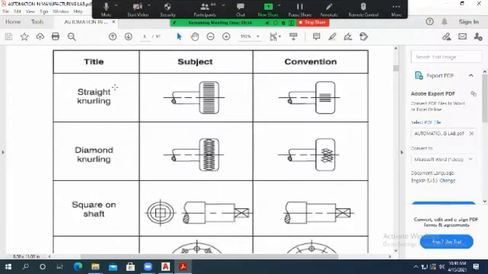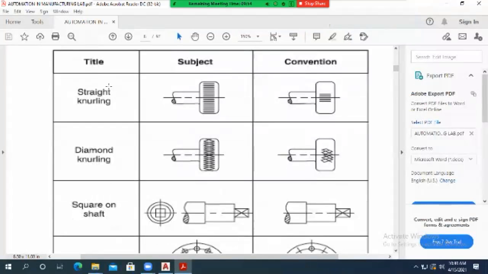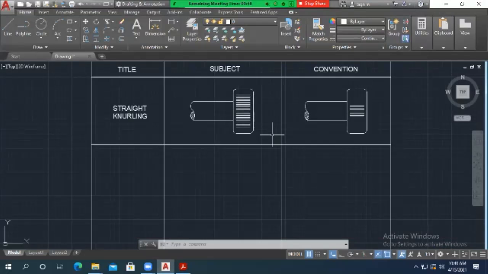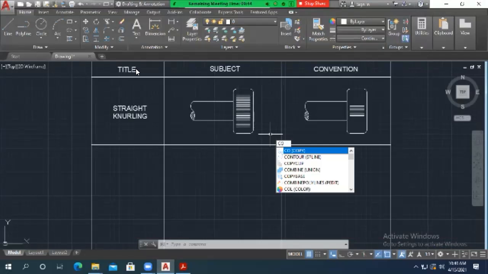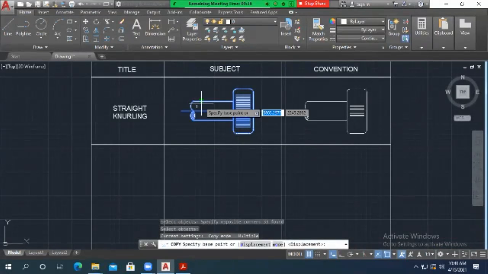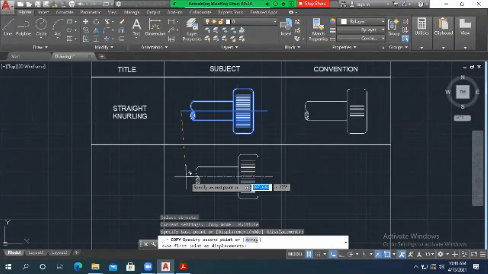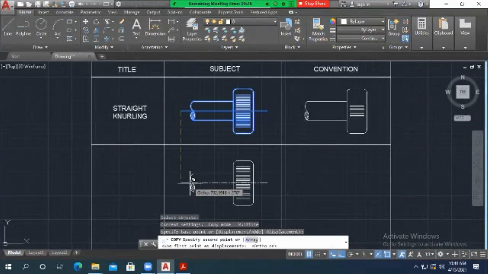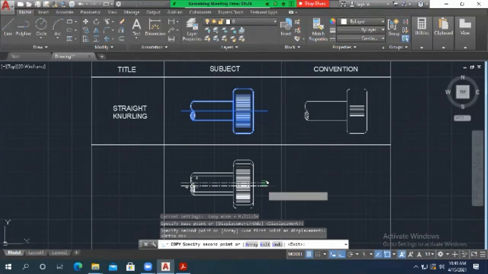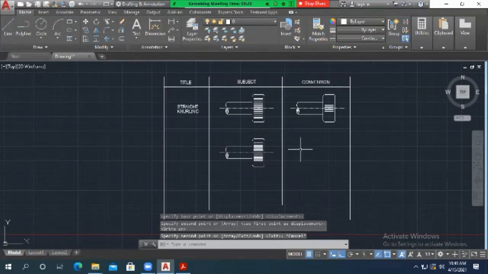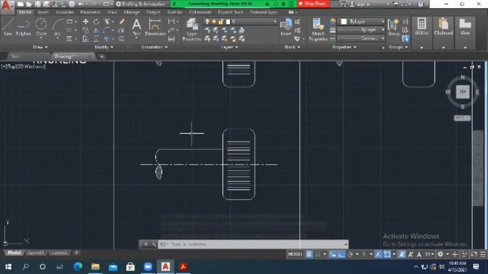Diamond knurling, just that the knurled part is different, isn't it? Everything else is same. So we will try to copy this. Copy. Select this, press enter, paste point, let's say this one, ortho on. Let's place it here, and then we'll modify this and copy this modified one here.